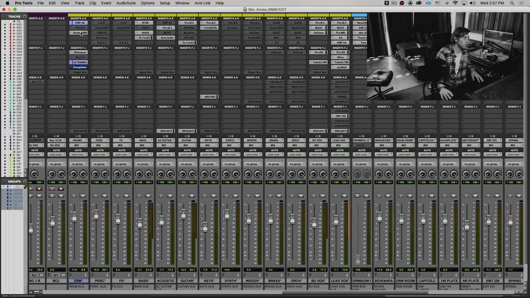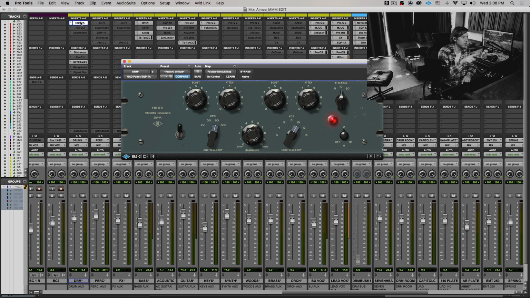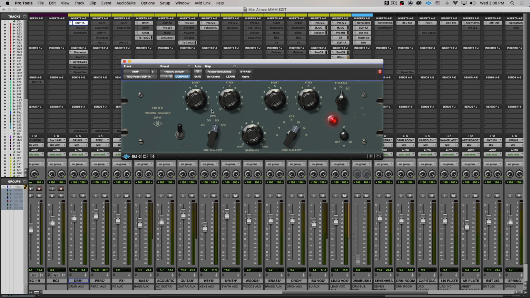Now, these two are kind of similar, which they're bringing out specific elements that I need without it being too colored. But for today, I didn't use that. I also have a Pultec, which is always doing relatively the similar thing, 60 and 10K, and that will just get me closer to the drum sound that I want right off the bat.